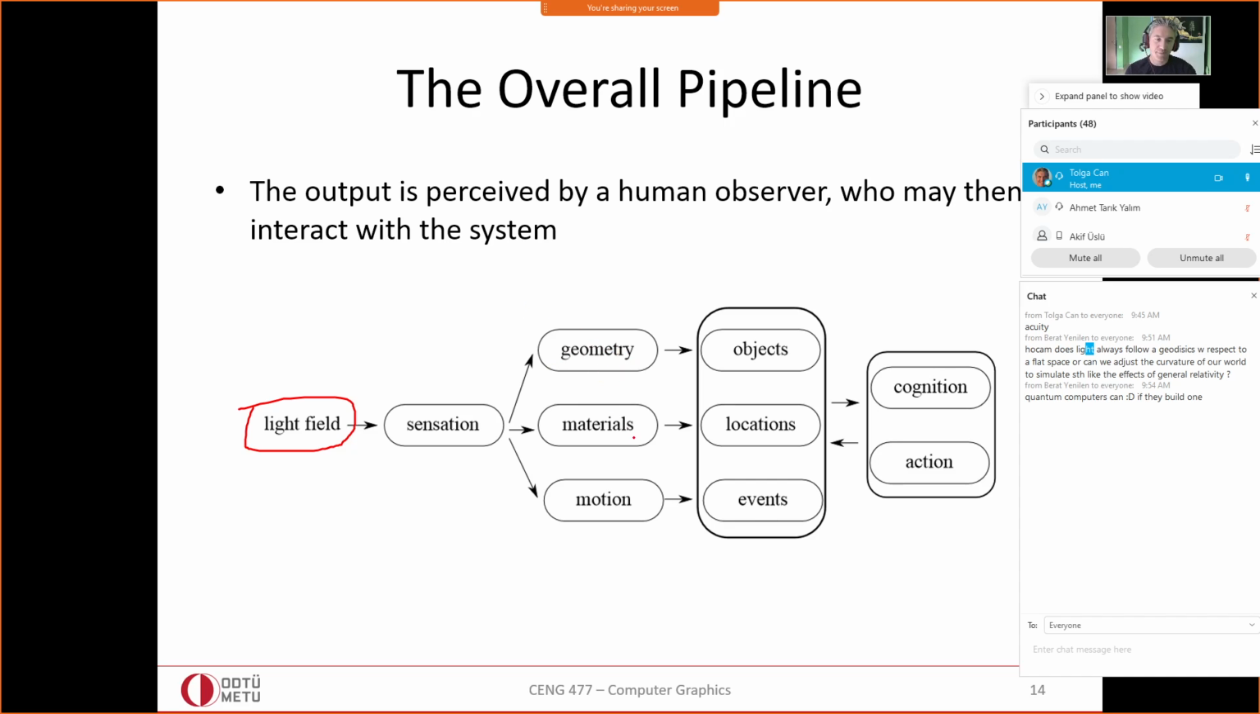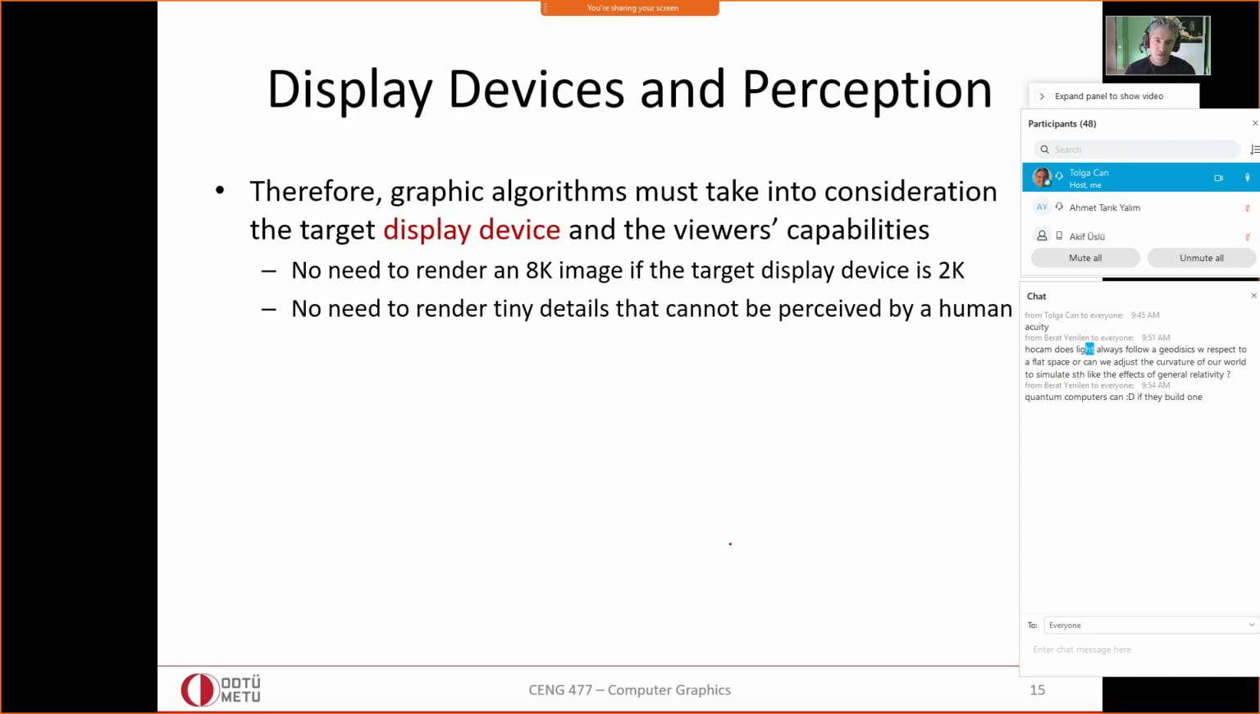You look at the geometry, and with that, the brain also makes up lots of things. It recognizes objects, locations, events there, and after we recognize things, the brain takes action. So this is actually about cognitive science, how the light field is perceived. Again, we are not going to focus that much on this part of this course, but yeah. Here we are going to focus more on display devices in the first weeks of class.